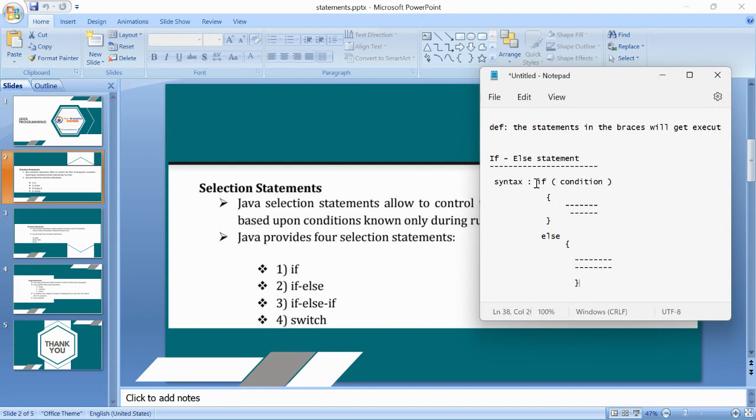So this is the syntax for if else. So what is it, bro? What is going on exactly? Okay, so if else is nothing but if only, but else has been written. Okay, what is else, bro?